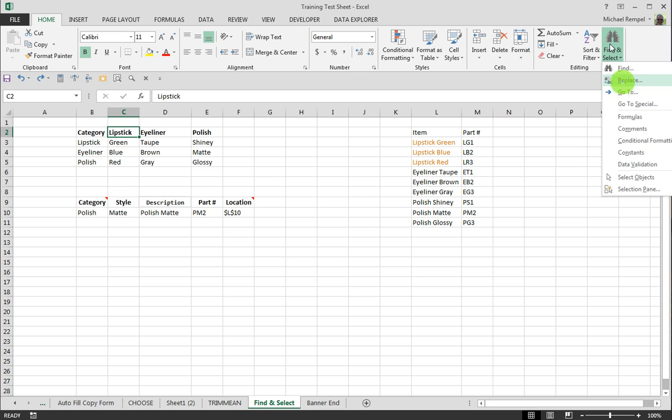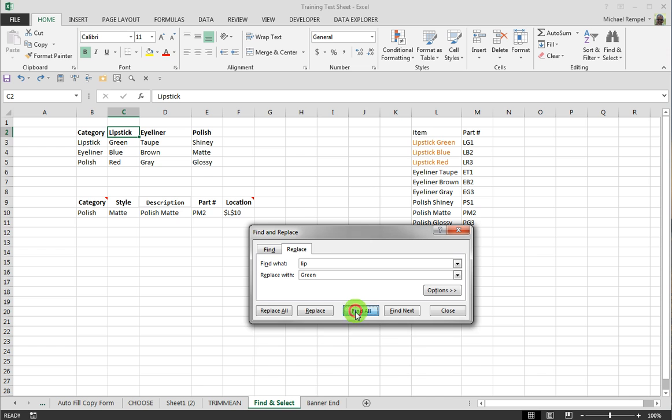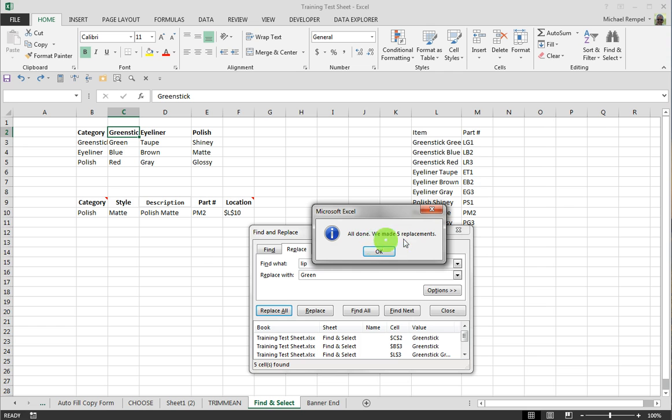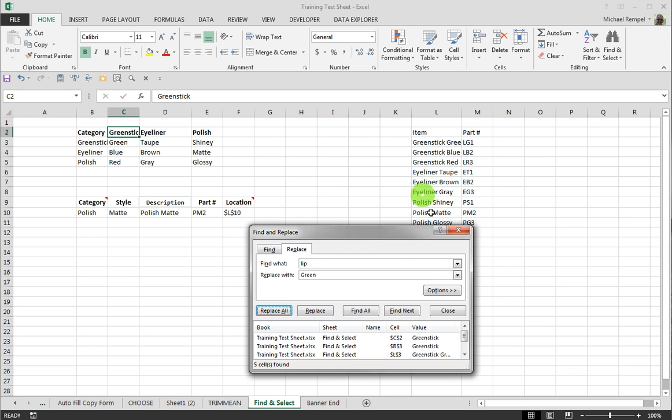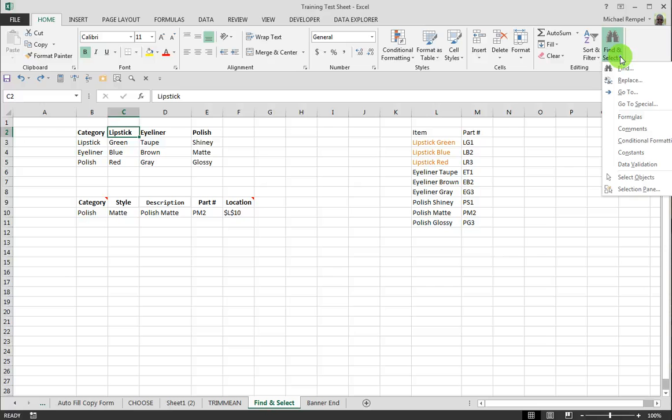And you can also do a replace. In this case, if I want to replace lip with green, I do a find all, it gives me that, and then I can do a replace all. Notice it's telling me it's made 5 replacements, and you can see where we had lipstick here, and now it says green stick. I'm going to go ahead and undo that just to change it back. But again, those are the simple find and replace items that you often see and often use within Excel.